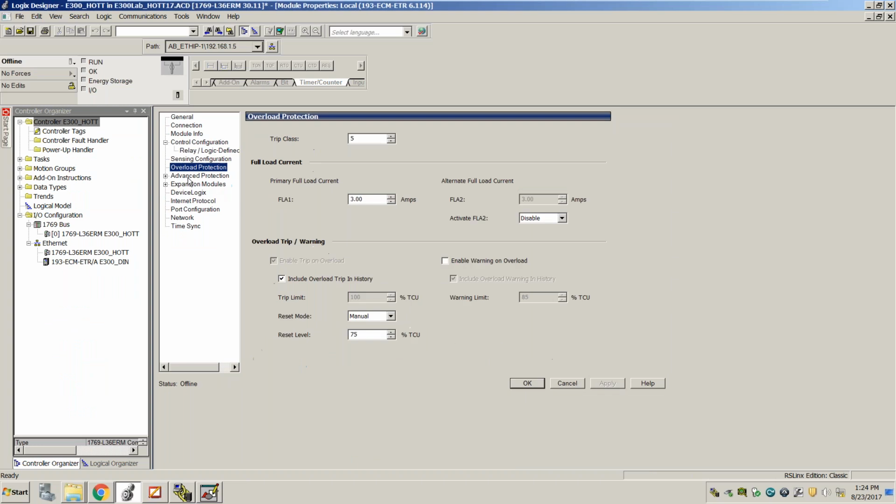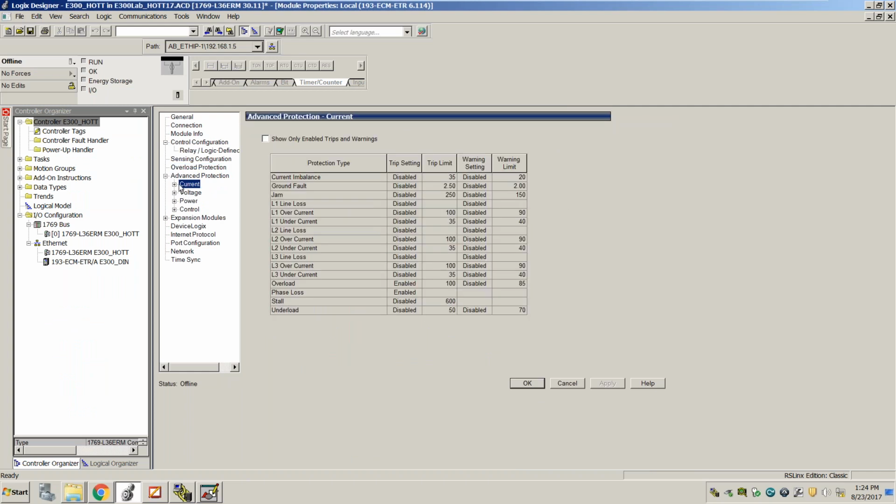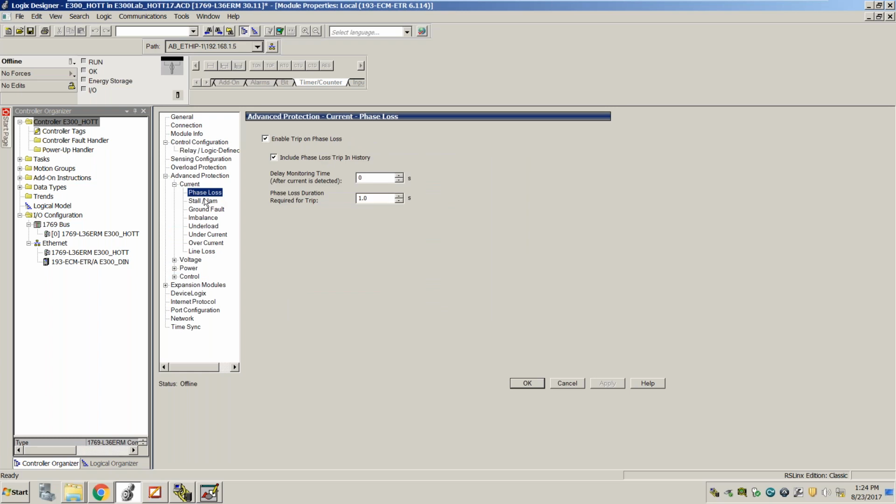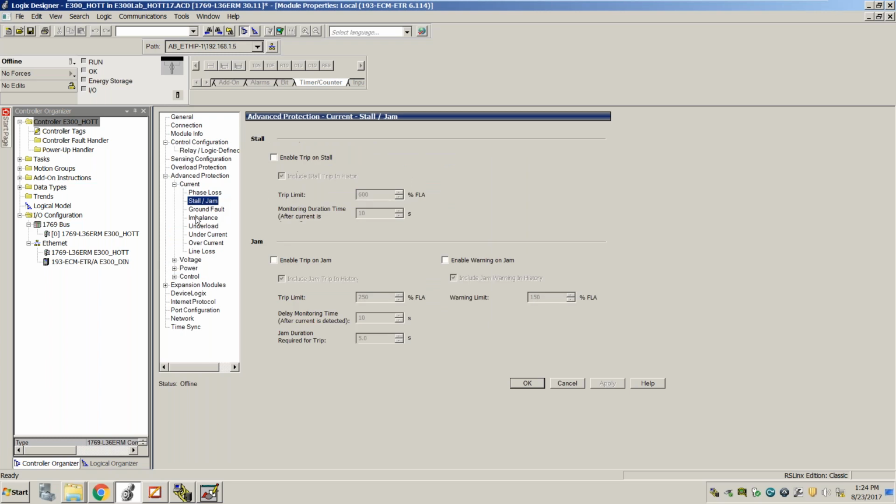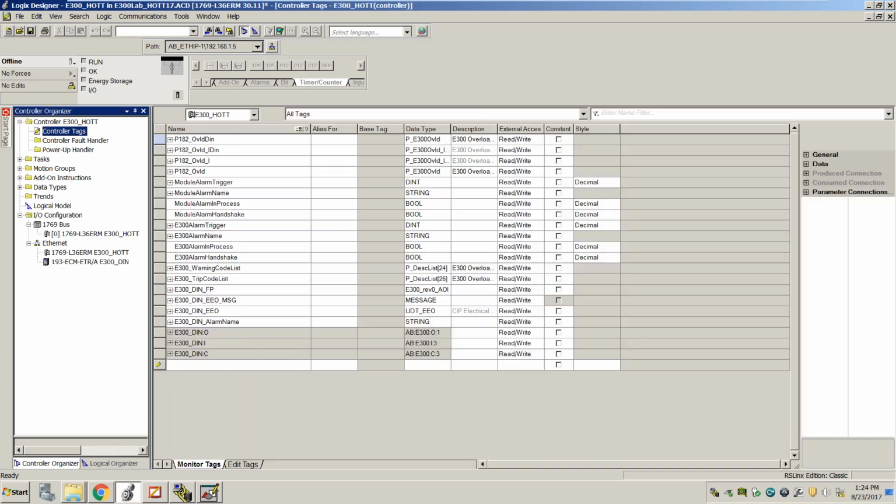All right, so in our overload protection, you can see where you can go in and configure your trip class and your FLA rating. Andy talked a little bit about some of the protection features. As far as current protection, you can configure what type of jams or trips, or whatever type of current sensing protection you'd like to select, and enable either the warning or the trip, and then also configure the different settings you'd like it to warn you or trip at. It's a really nice feature, and a lot of our intelligent products have this add-on profile.